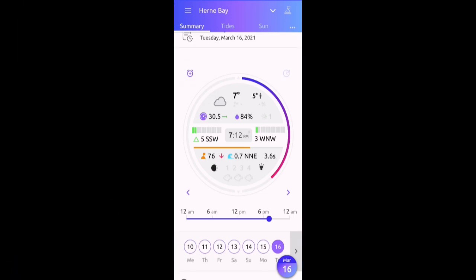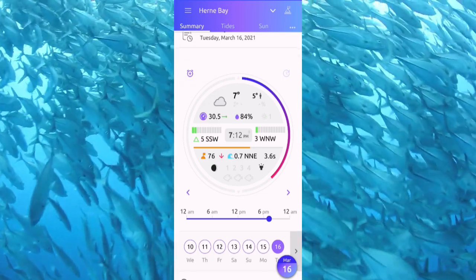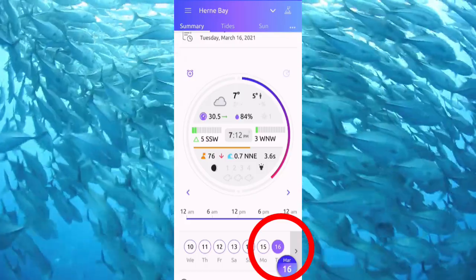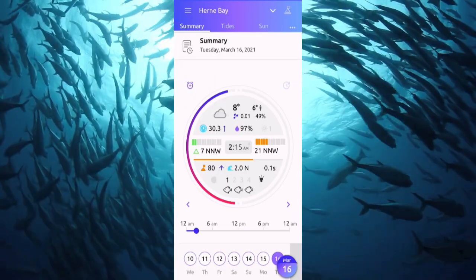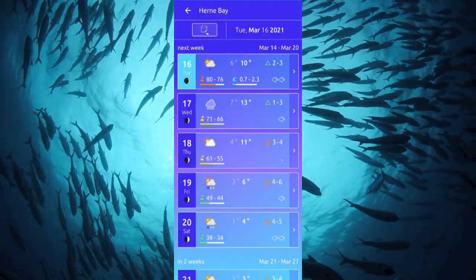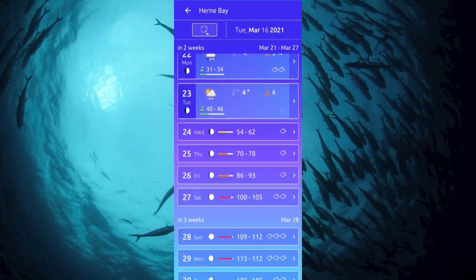At the bottom you see all the different dates, and if you want more dates than that, you can press the arrow on the right hand side. You can also click on where it says March the 16th in the circle, and that will bring up your whole next week, and it still has the same information there.